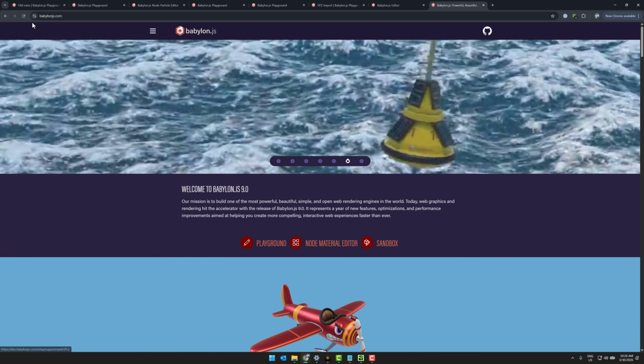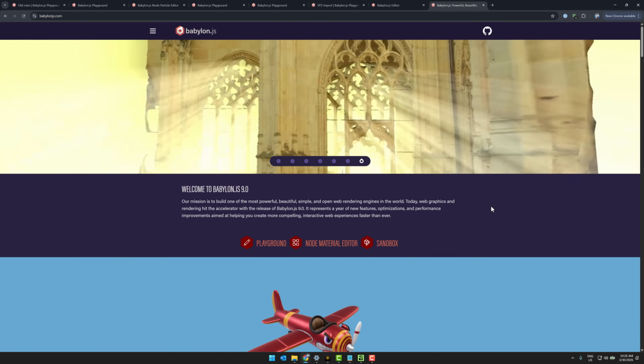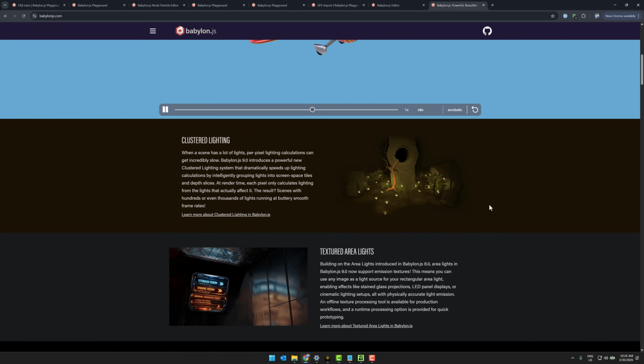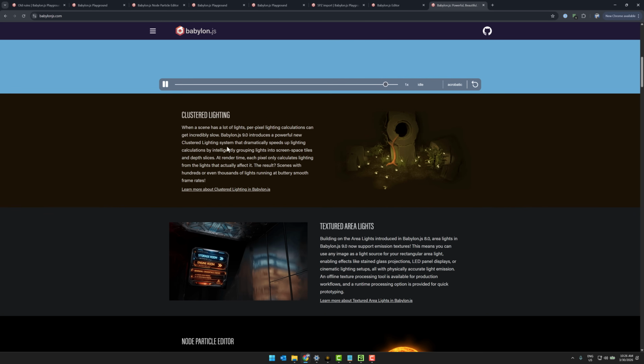So if you're interested in learning more, BabylonJS.com. And as I mentioned earlier on, this was just scraping the surface of what was in this release. So again, we got clustered lighting.